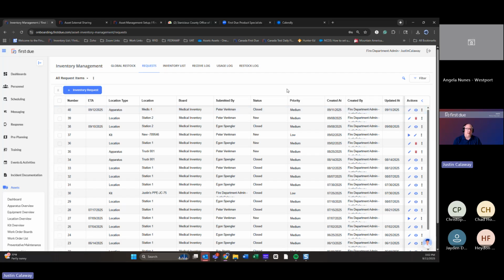You could set this up where employees can request uniforms, they can request supplies, the apparatus can request supplies, the stations can request supplies. If you have multiple locations and instead of placing orders for items you want to transfer items from one location to another, then utilizing the request board is going to be your best bet to move those items around.